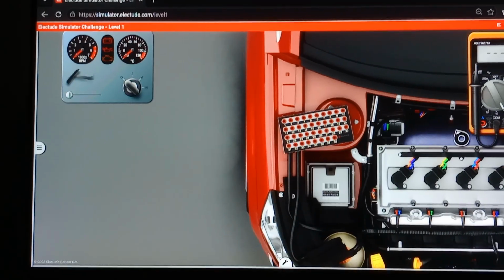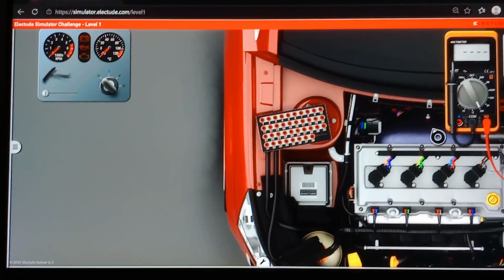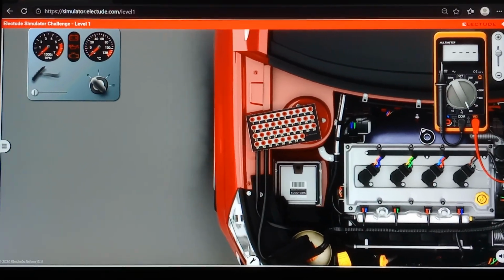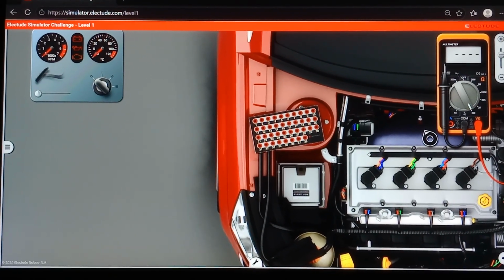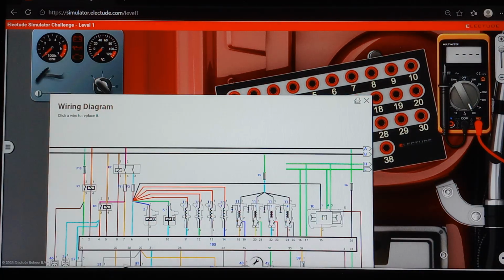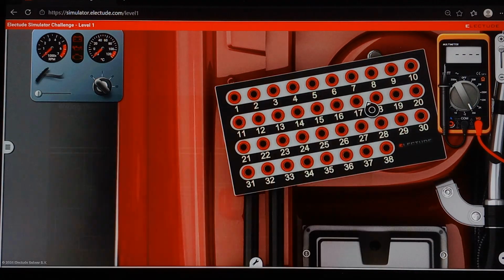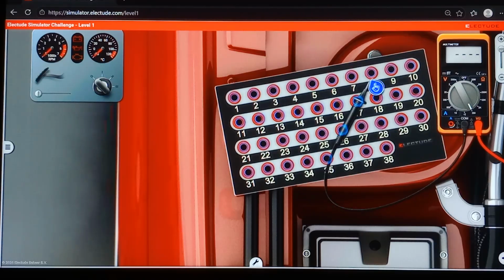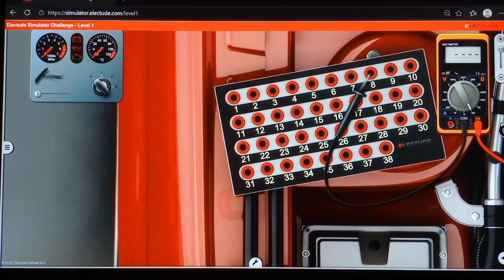Let me move my little setup here so you don't have to see half the screen missing. Okay, anyway, I believe we're probing pin 8. So you put it on pin 8, you test the resistance, and here's our issue, guys.